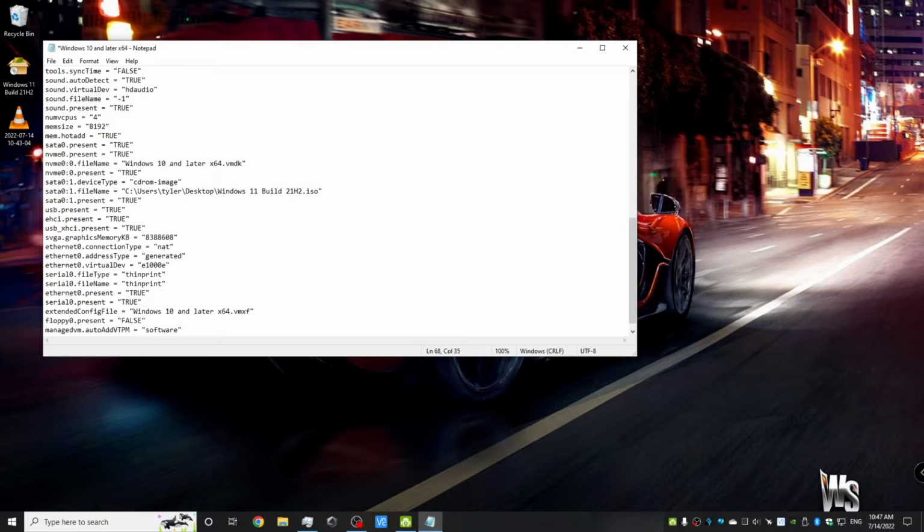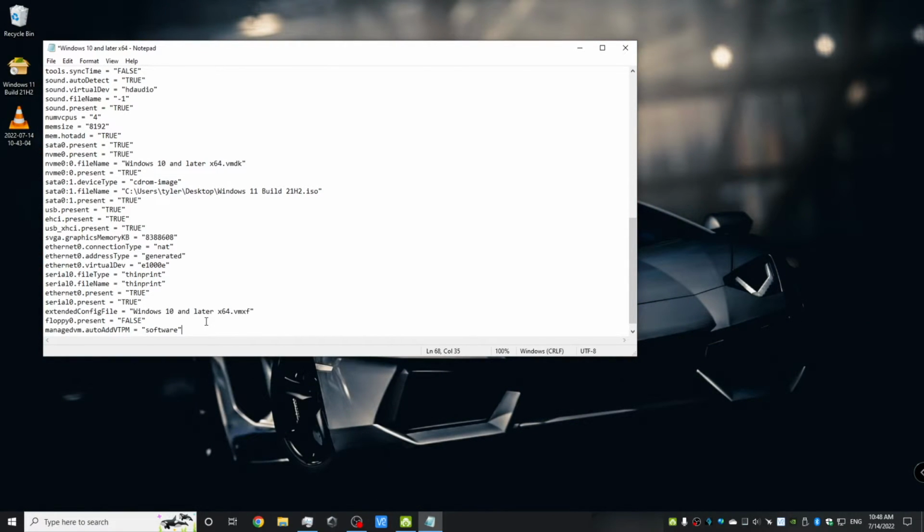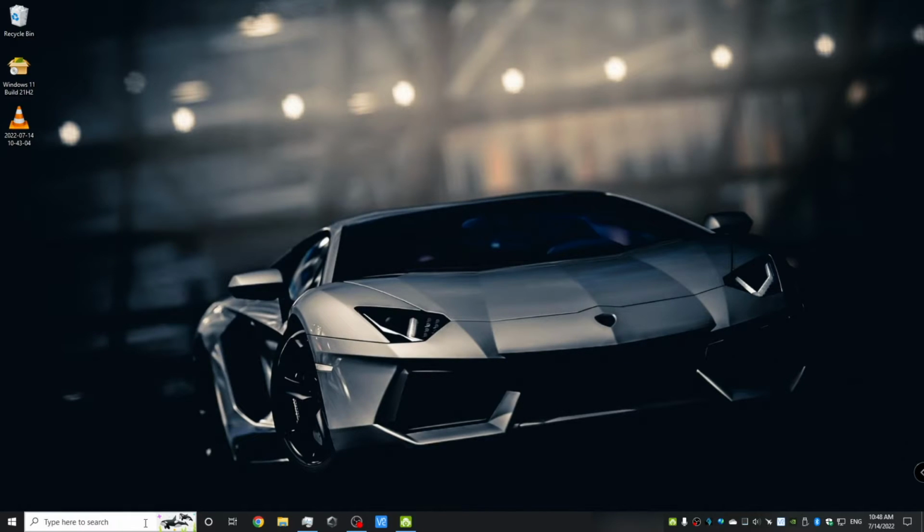It's important that you match this line exactly as it is because if not, the virtual TPM may not work. This line may naturally be found in the description below, so if you don't want to type it, then just copy and paste it. After adding the line, Ctrl S to save the file or go up here to save it, and then exit out of Notepad.